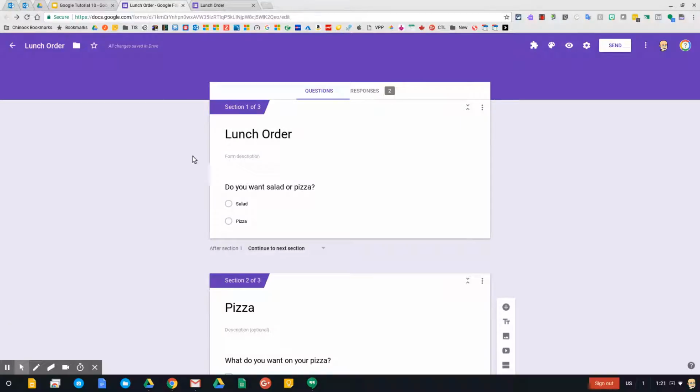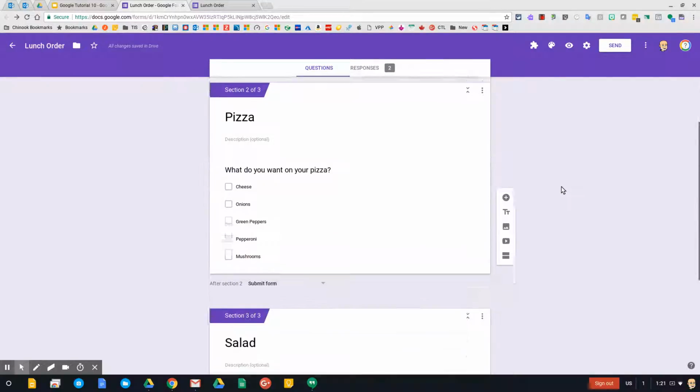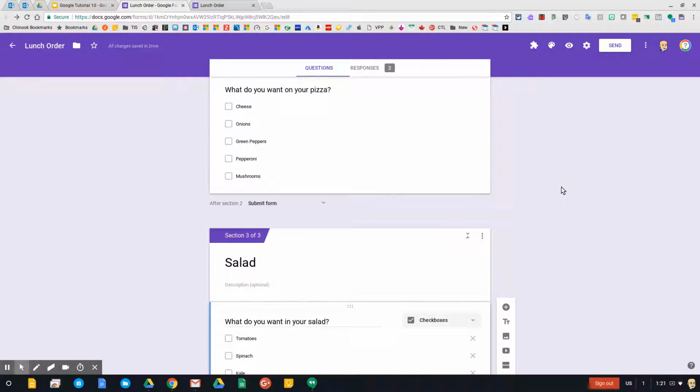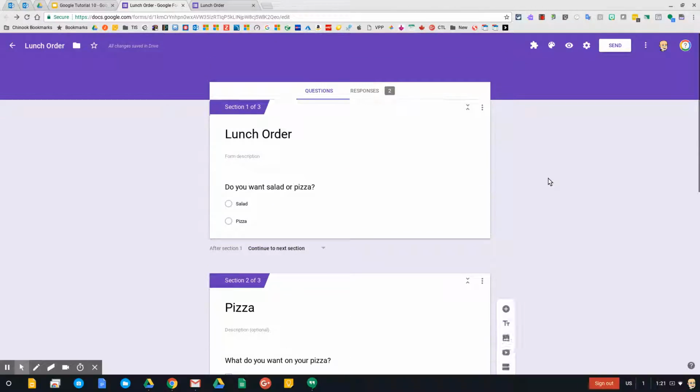So there you go. A very simple multi-part or multi-section form that you can use to split off people into different sections based on their responses. Fairly straightforward. So hopefully you find that useful.